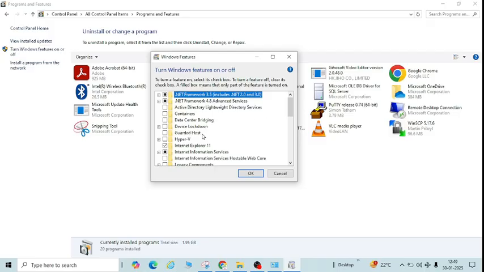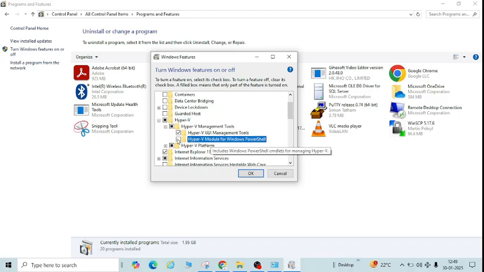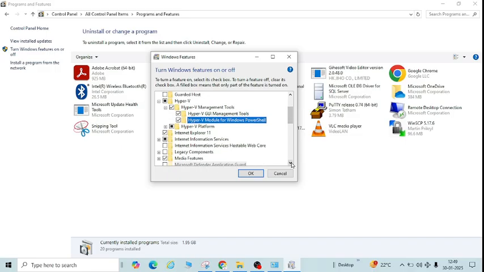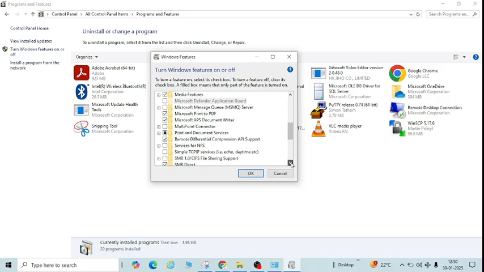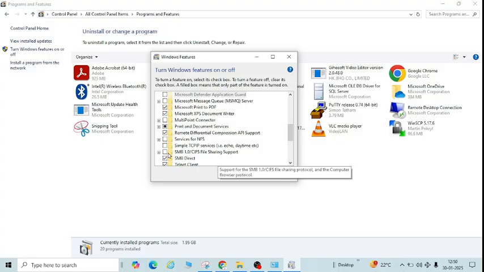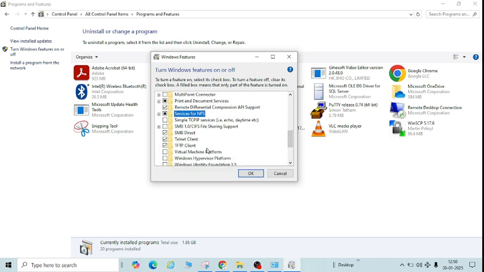Like if you want to enable Hyper-V, you can enable it just by selecting this. There are multiple other features, so you can just expand this, and you can select or enable Hyper-V as per your requirement, or you can enable other features as well as per your requirement. So you need to just select. Like if you want to enable NFS services, you need to just select. If you want to enable any other services like virtual machine platform, Windows hypervisor platform, you just need to select, and then you need to click okay.